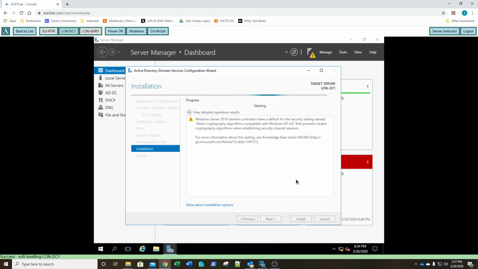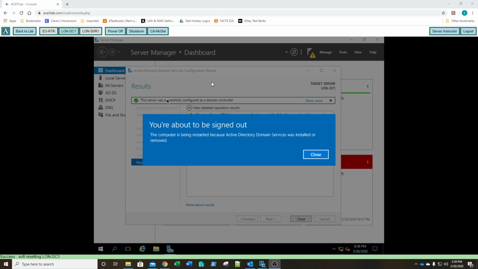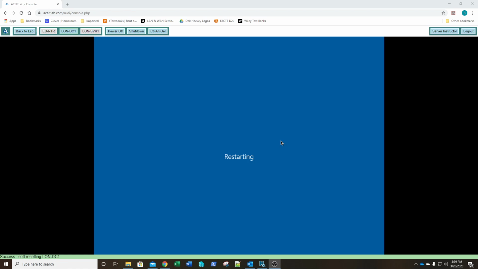Now at this point it's going to start building out the structure of our Active Directory. So while that happens, I'm going to go ahead and hit pause one more time. Okay, installation was successful. I'm about to be signed out because this has to restart, and at that point we're going to be logging in as our domain administrator, and there it is restarting. We're shutting down our services. Coming back up, should only take a few moments for it to restart.